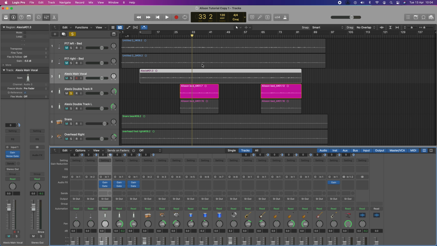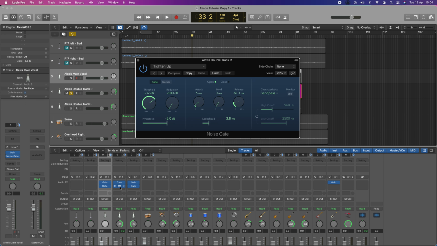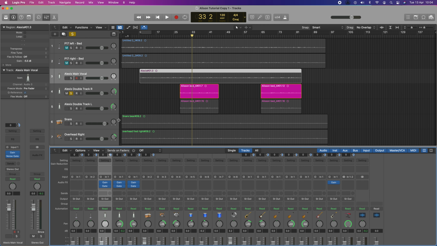Now, let's see if exactly the same settings. Let's just check that they've ported across. Yep, -32. Let's see what that sounds like.